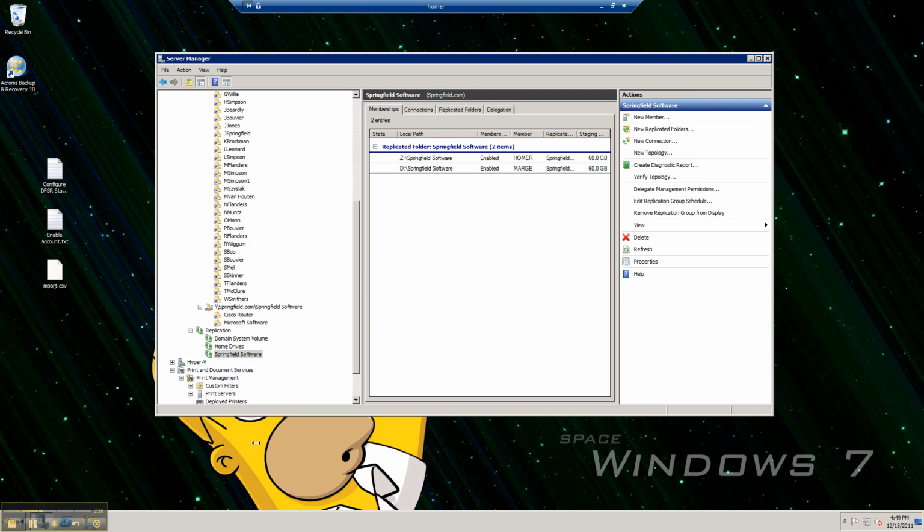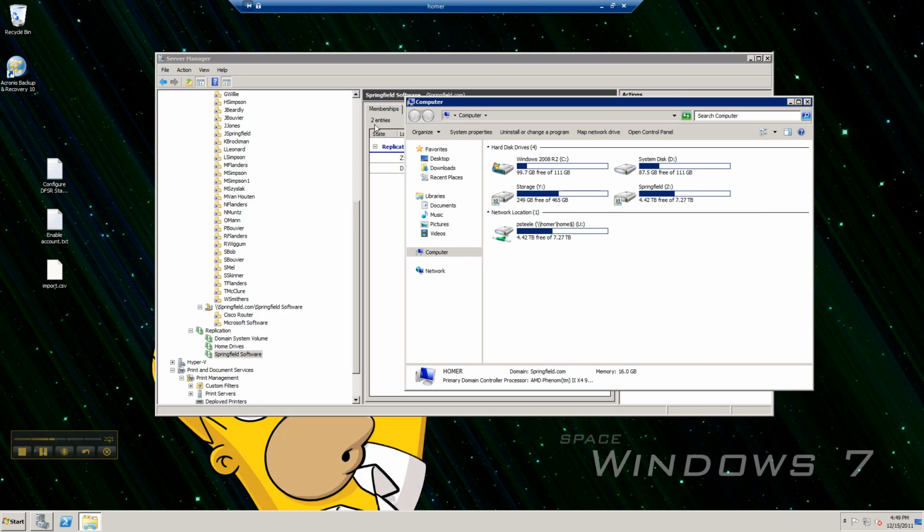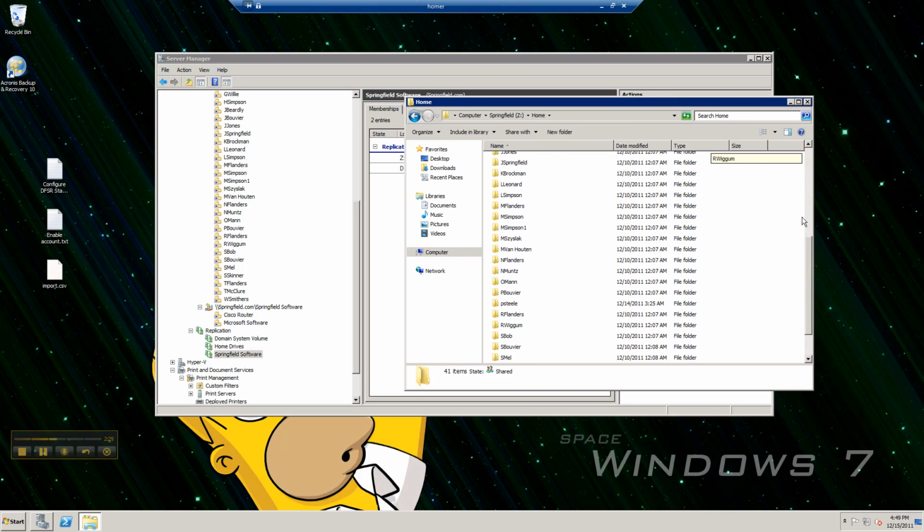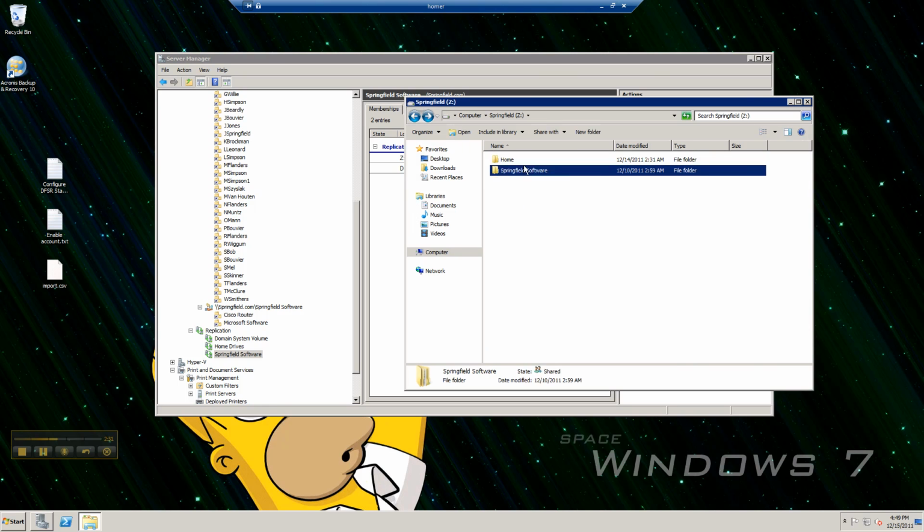Also, here we're going to show the home drives in action a little bit. So I'm logged in as a domain admin. Here are all the different resources. And as you can see on the home drive, being an admin, I can see everybody's. And also in the Springfield software, I have the Cisco router and the Microsoft.